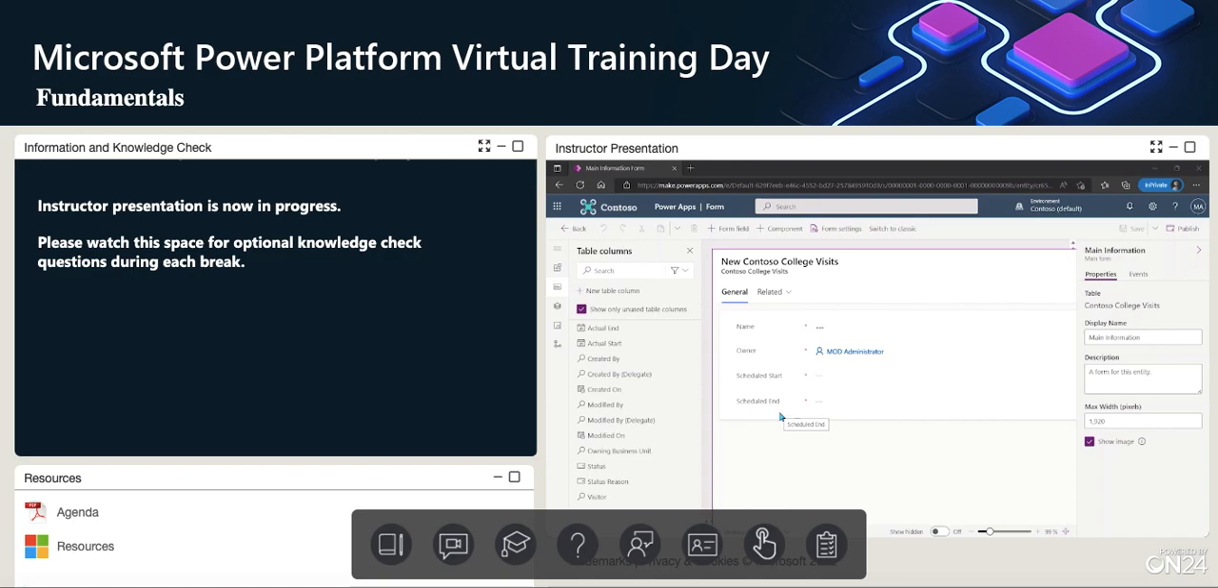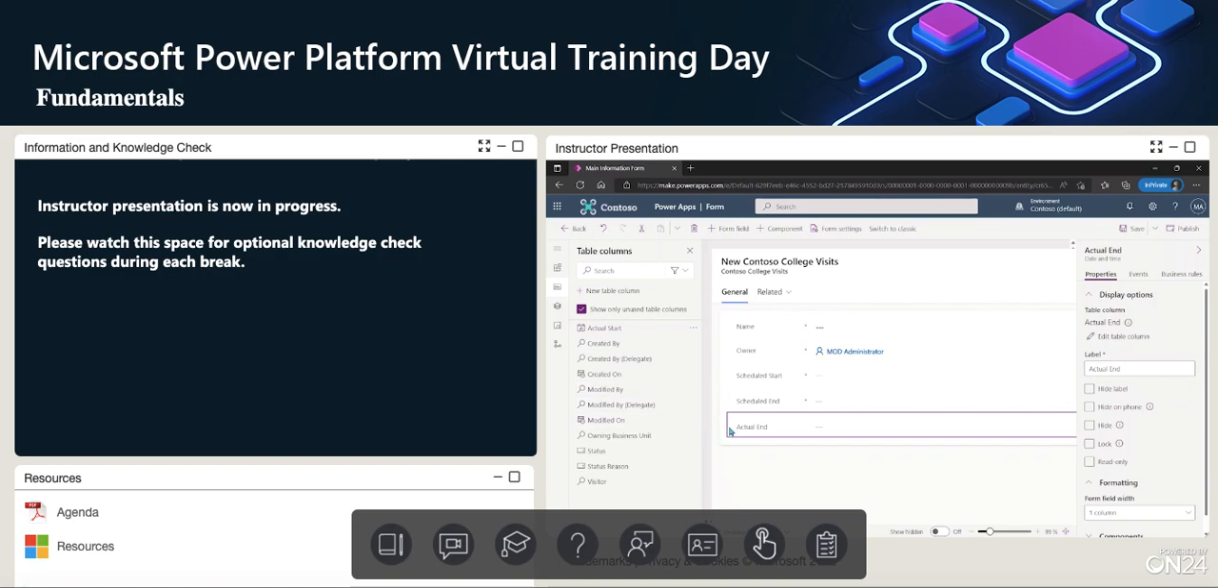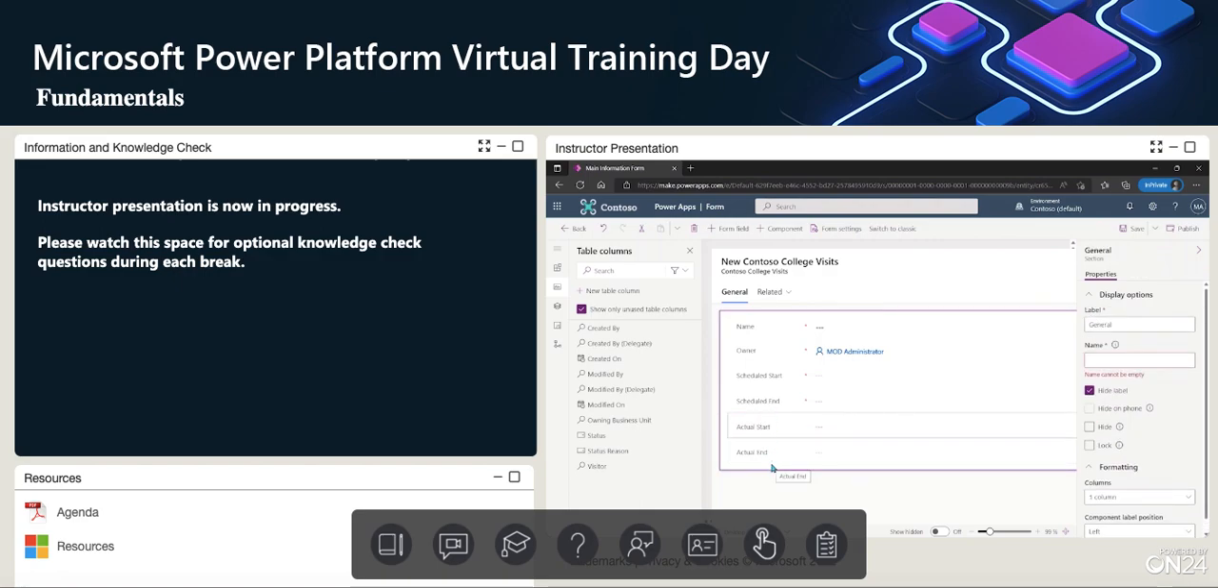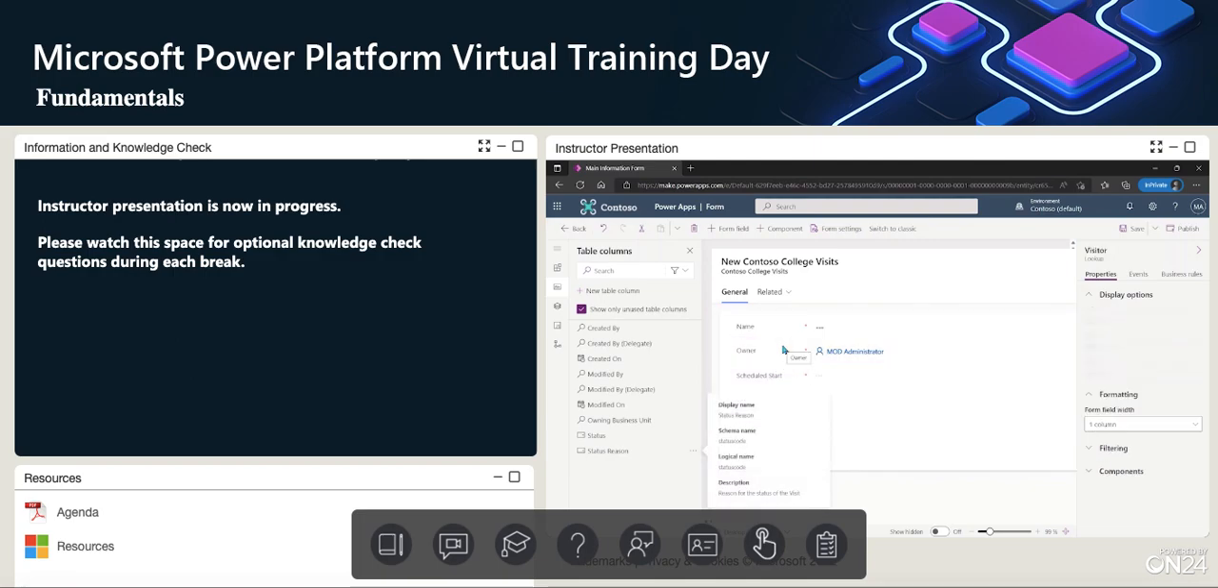If I'd like, I can add other components as well from the table columns list on the left. For example, I can add the actual end by just clicking on it. And you'll notice it adds it automatically to my card or to my form. If I'd like to, I can add my actual start as well, but you'll notice they're kind of out of order now. So what I can do is drag and drop to change those if I need to. Now we have one more that's going to be very important. This is our visitor lookup, and I can actually just drag it over wherever I would like onto my form from the left.